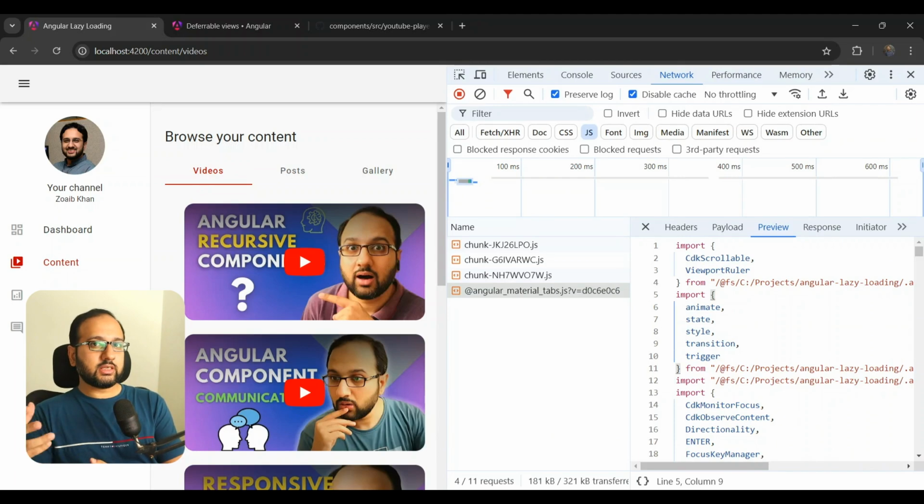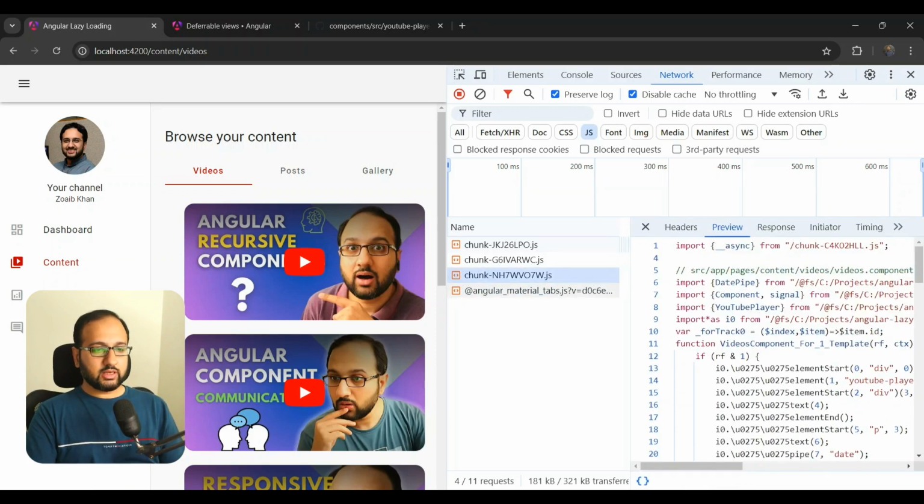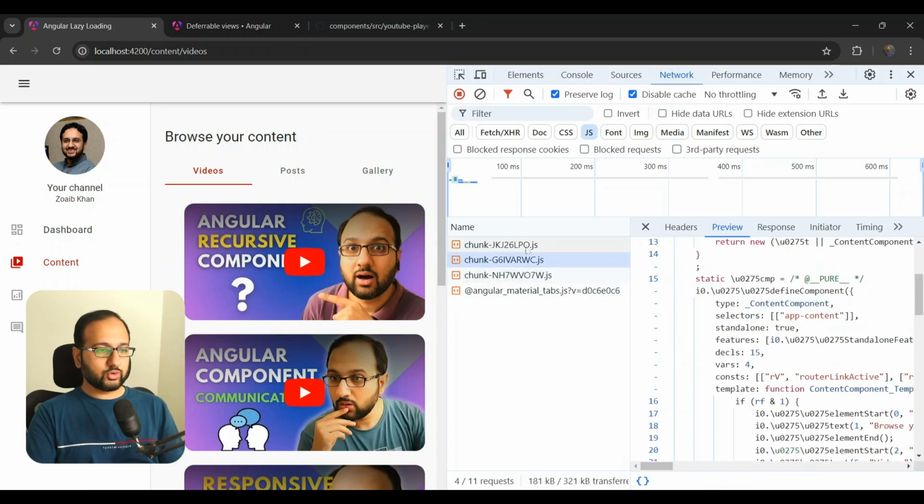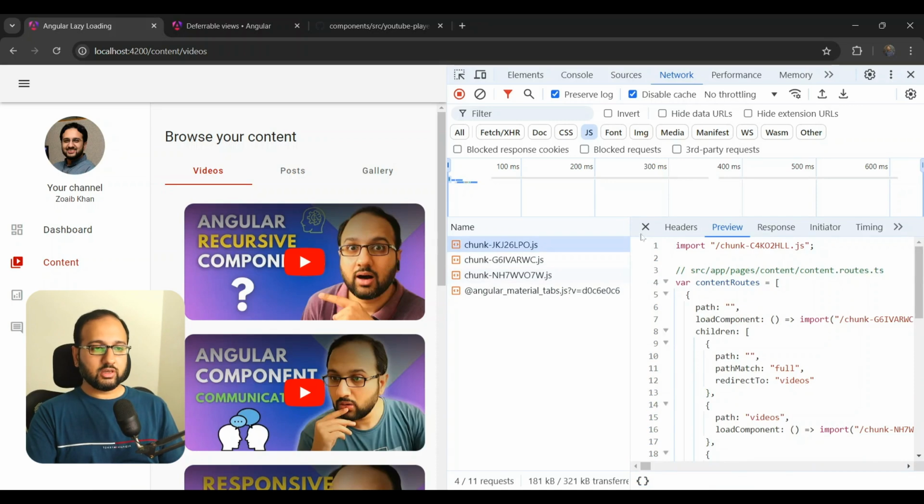So you can see that this is only loaded when we actually go to the content, because this is the only place where it's used. This is a good example of how you can lazily load different components, heavy components or heavy third party component libraries, which you only want to load in specific places in your app. All right, and this chunk is basically the videos component, and this chunk is basically the content component, and this is the content routes file you can see here.